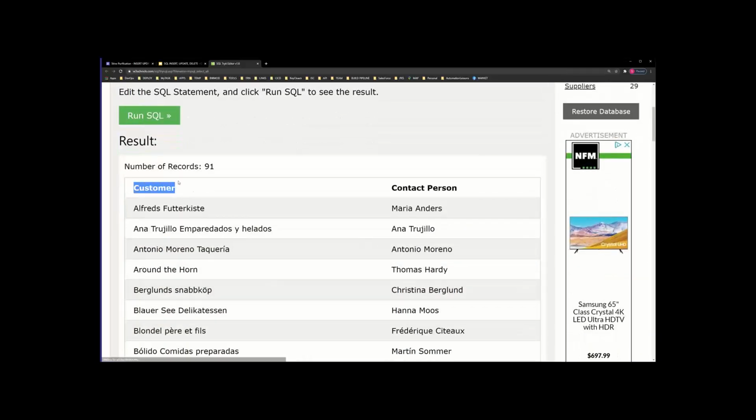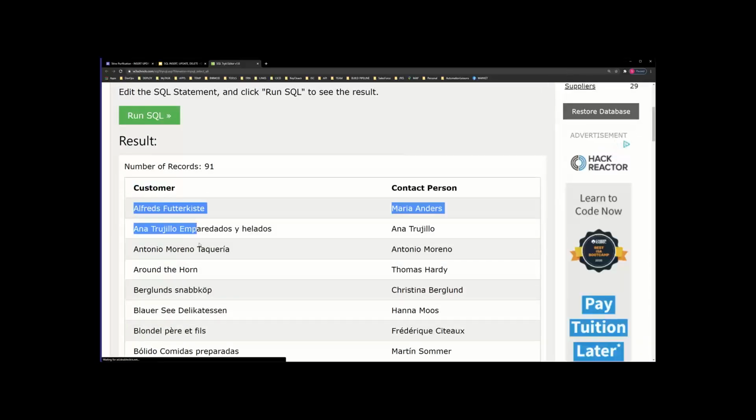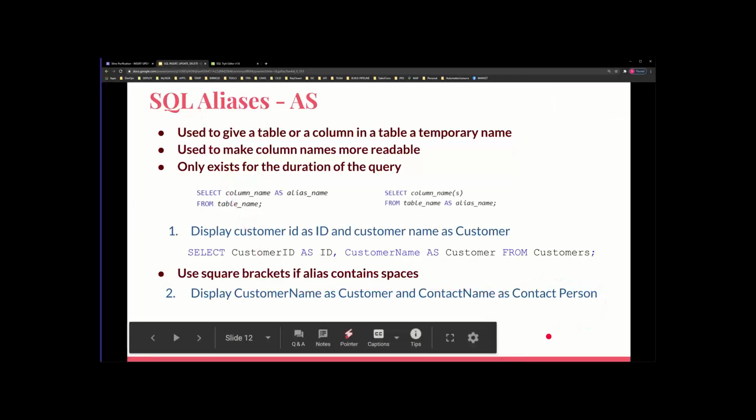There's customer, and contact name became contact person, and you are able to put a space there for your audience's readability purposes. Question about alias? Nope. Okay. All right.